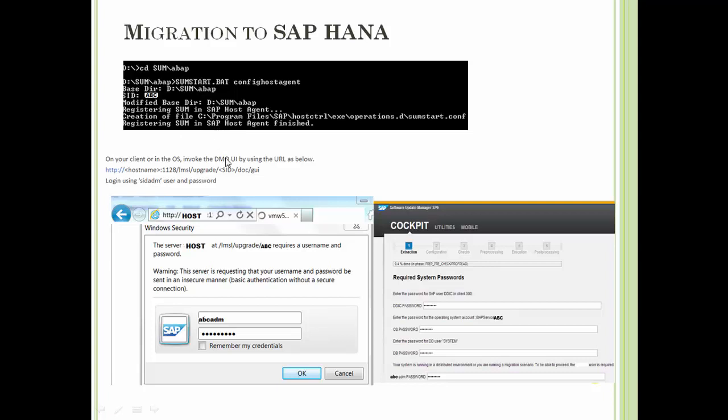And once the registration is completed, we can launch the browser using this extension, providing the host name and port 1128. We should mention the SID, make sure, and then log in with the SIDADM user and password.